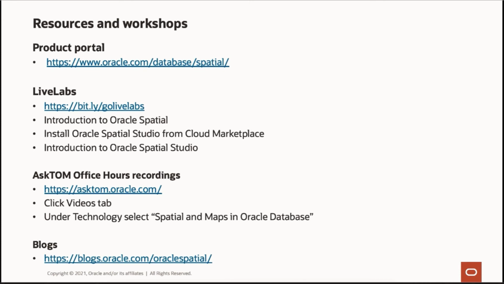First of all, Live Labs. You're in the MovieStream Live Labs workshop, so you know about Live Labs, but there's 3 in particular that you could look at as well that are specifically around Oracle Spatial and Oracle Spatial Studio. So I'd encourage you to look for the workshops with those names.